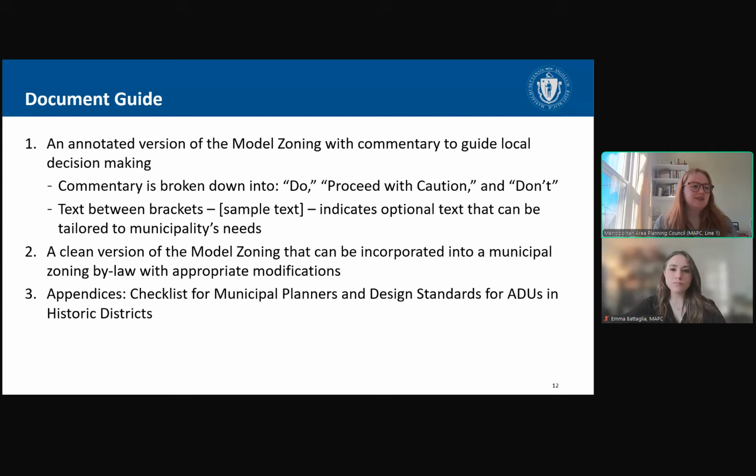This means that for each section, there are comments that are guiding what should be included in your zoning, what's not allowed, and what may be allowed, depending on the situation of your municipality. And that's where we really put the proceed with caution. There are some areas that might apply to certain municipalities and not to others. The do is really, this is something you must have in your zoning, and don't is this is probably too restrictive or you cannot include this.